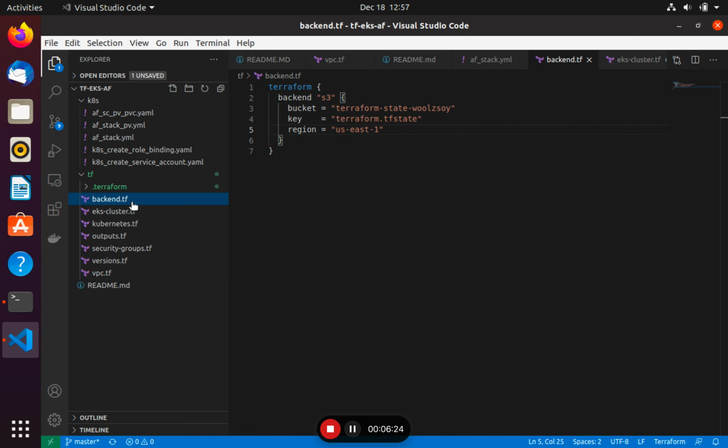Backend.tf is where the Terraform state files and Terraform backup files are stored. For example, if you run terraform apply after terraform init, all the Terraform state files will be copied into the S3 bucket, and this is the name of the bucket. You don't need this backend file. You can delete it, and the code should still work fine because the Terraform state files will be stored locally.